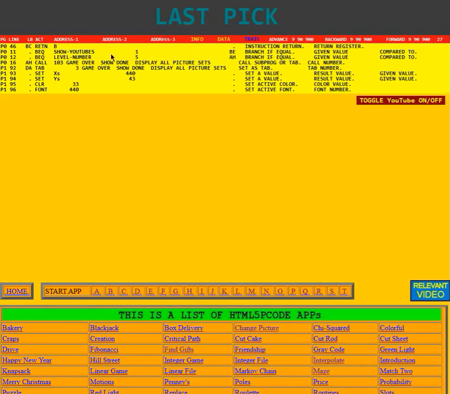And this instruction also has to do with the YouTube videos. If show YouTube is equal to 1, meaning show the videos, go to BE. Well, we're not concerned about that, and it didn't go to BE. The next one, though, instruction 12, says if the level number is equal to 5, go to AH. Well, it did go to AH.